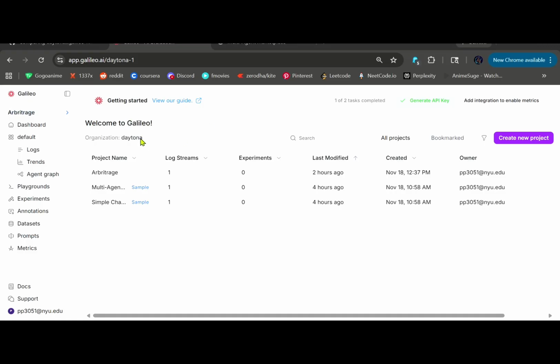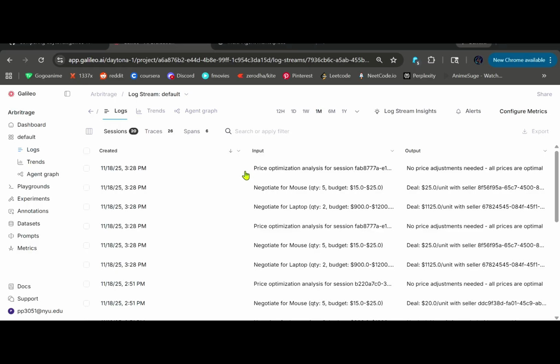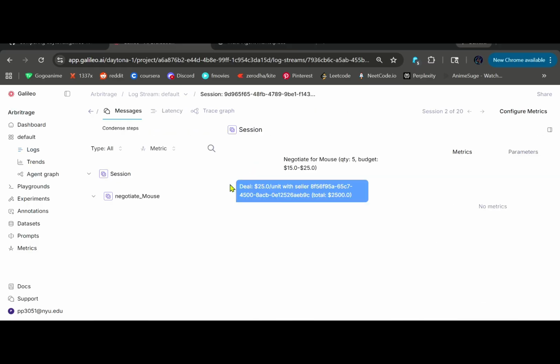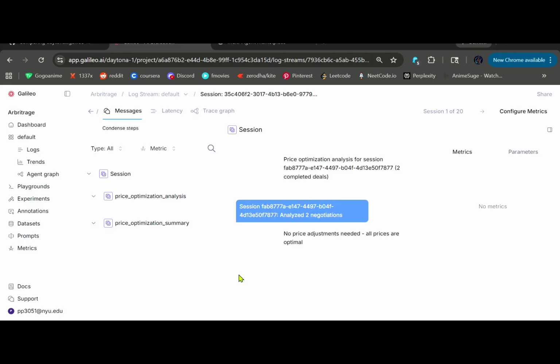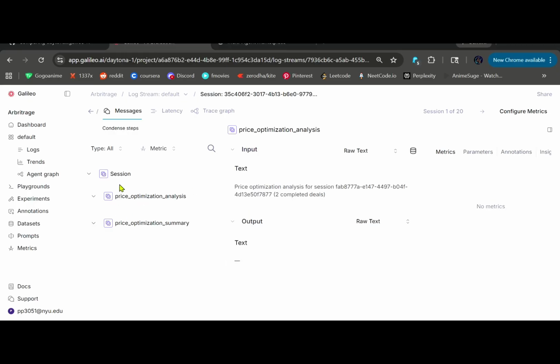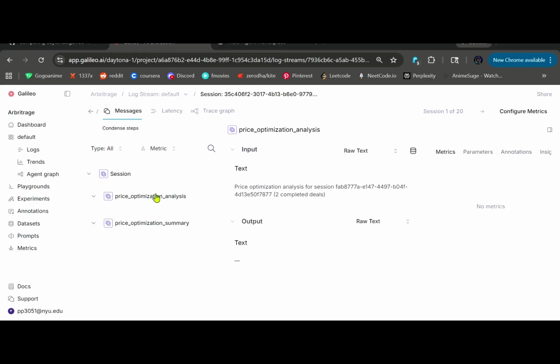So as we are using Galileo for observability of a complete agent environment, here you can see we have created arbitrage as a project. And in the logs, you can see all the different things. We also have all the negotiations logged over here. This is the analysis of the feedback cycle, which is given by OpenRouter, which is using Claude. This feedback loop proposes all the different policy changes to be needed. Here, it is saying no adjustment needed because all prices are optimal for buyers as well as sellers.